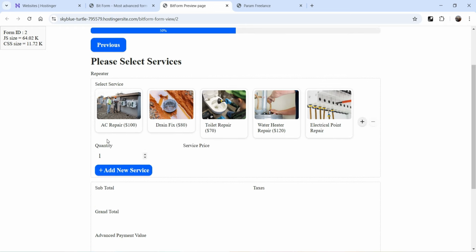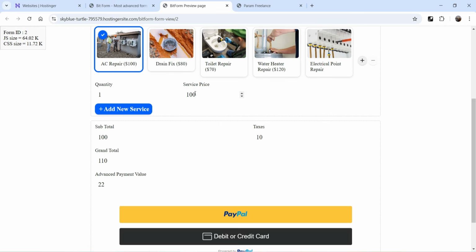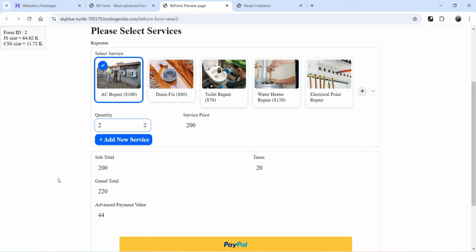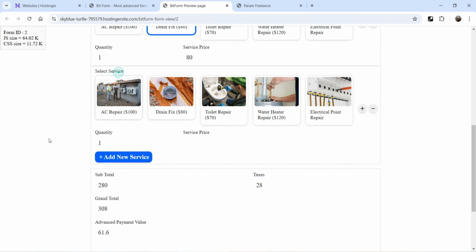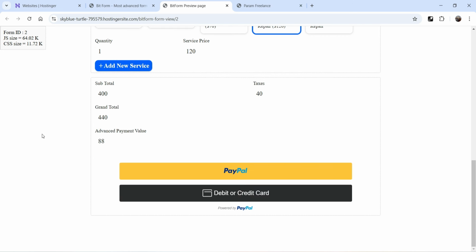Now I'm going to select the service. This is the service and the price will be $100. Let's add a quantity that will make $200. Taxes will be 20, grand total 220, and advanced payment value is 44. Let's add another service here. Select this one. Let's add one more. And you will see all these services are added. Total value is 440. Advanced payment is 88.